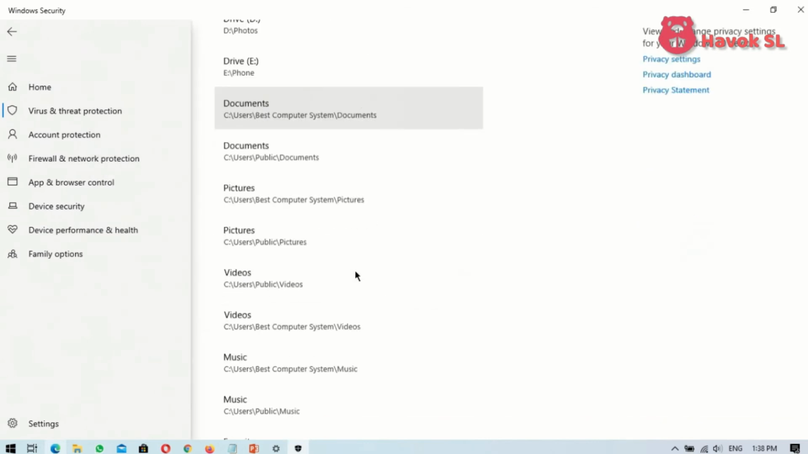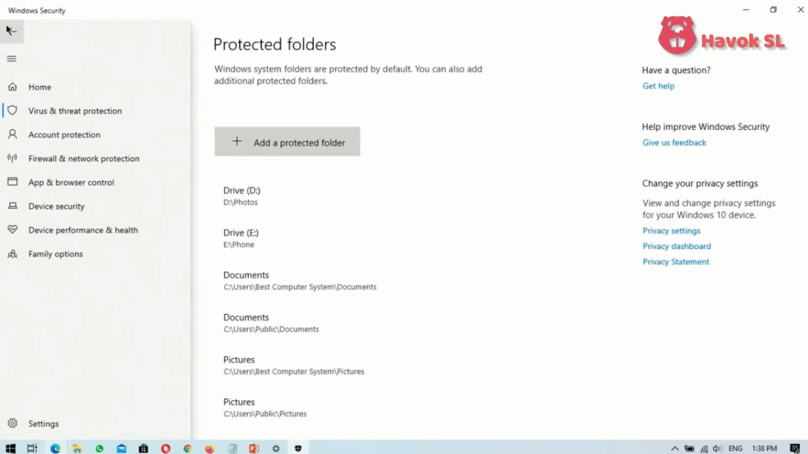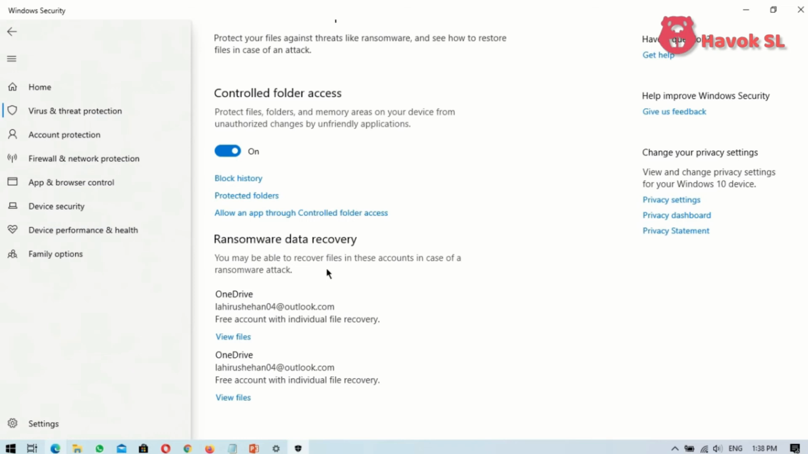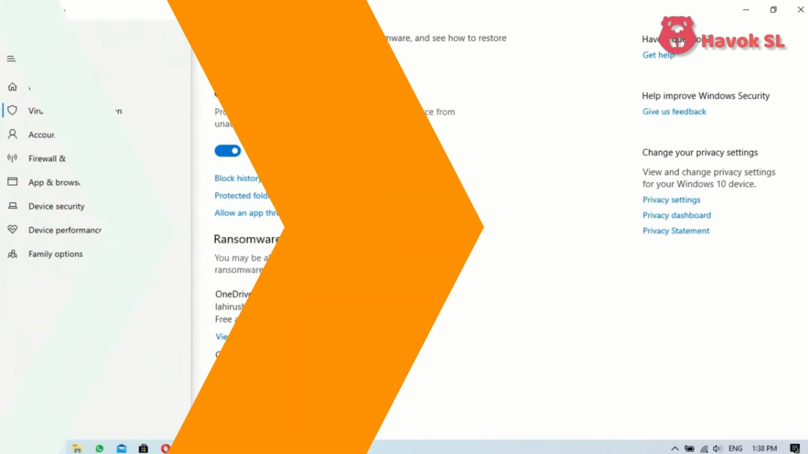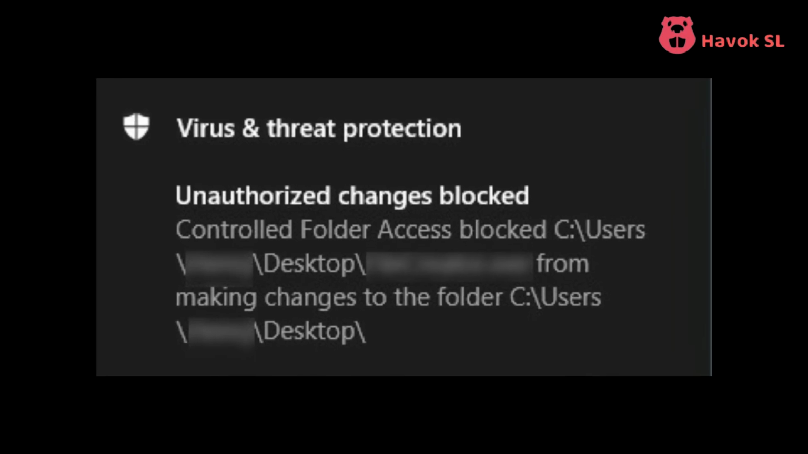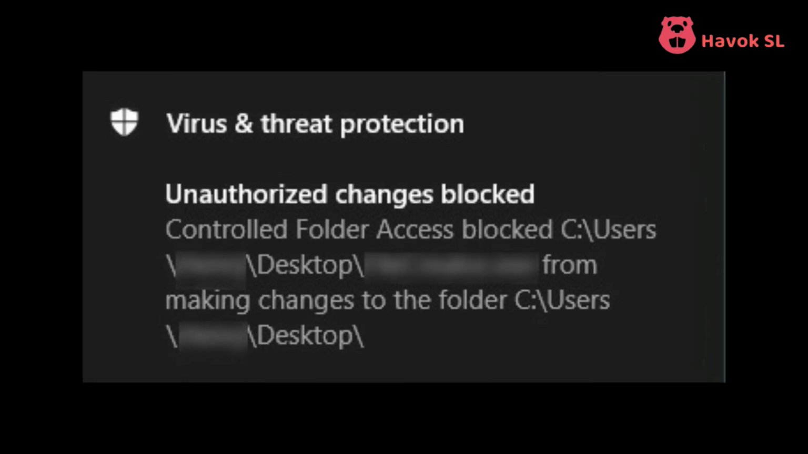After that, if you have enabled Controlled Folder Access on a folder, and if any unauthorized app or process tries to access it and change its contents, the attempt will be stopped and you will see the unauthorized changes blocked notification in the bottom right corner of your screen. Now you can see it in our video also.